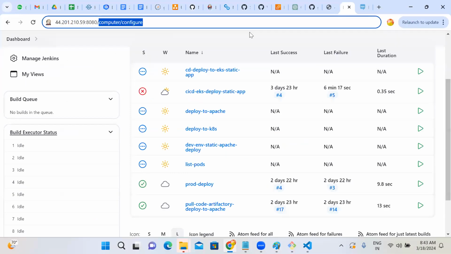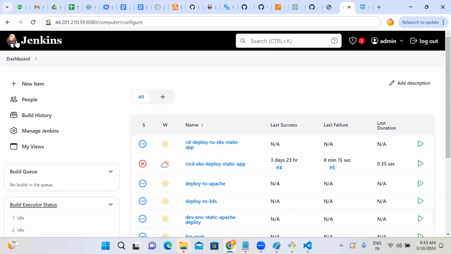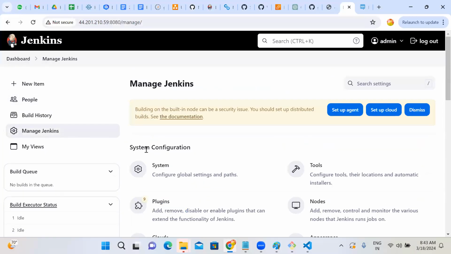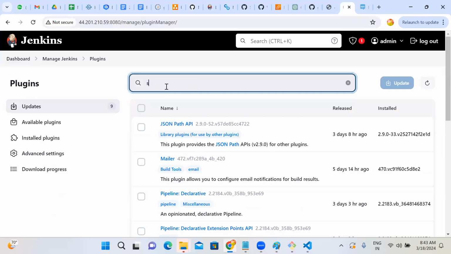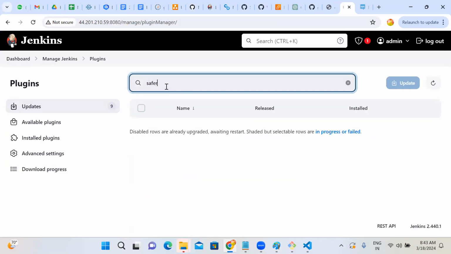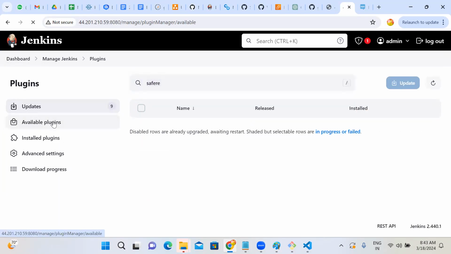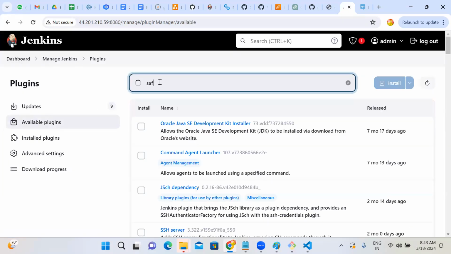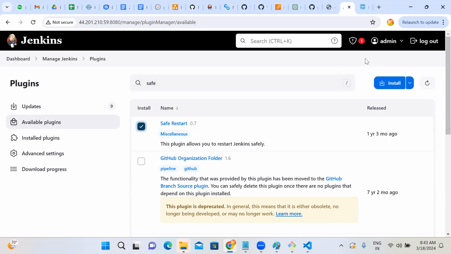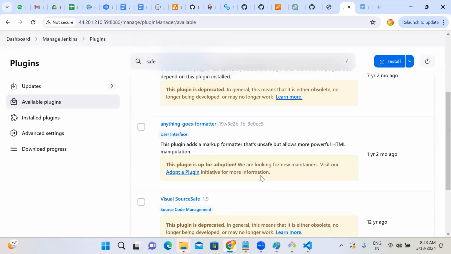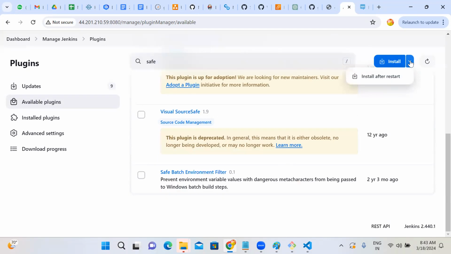The other way, the interview point I'm telling, is Manage Jenkins. Go to Manage Jenkins. You see Plugins here. Go to the plugins and check for safe restart under Available plugins. Search for safe. Yes, this one. Just install this. You see the option Install after restart.